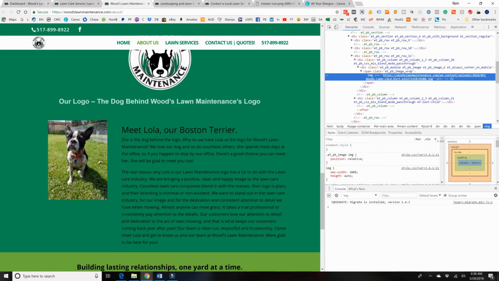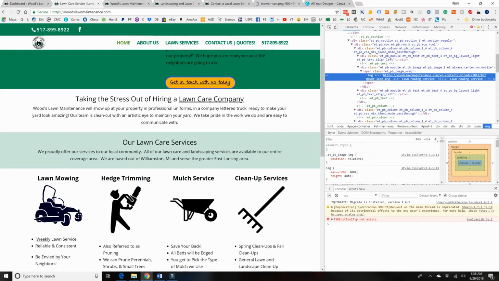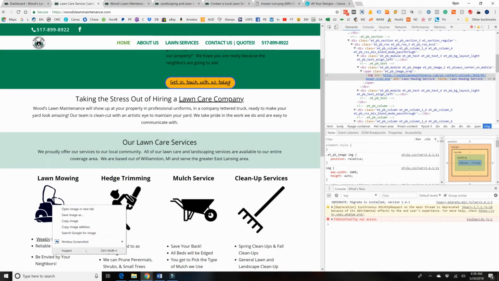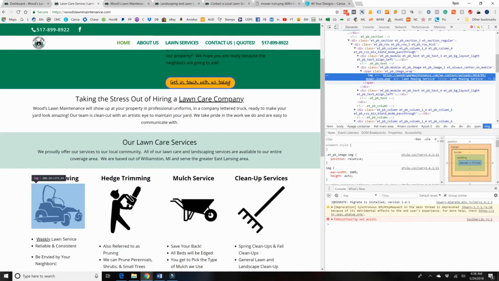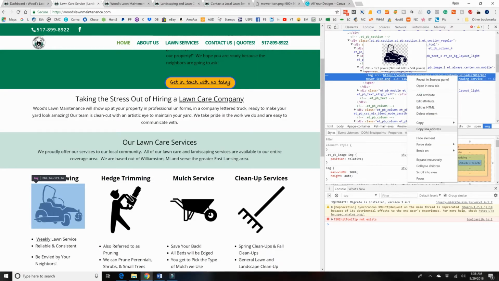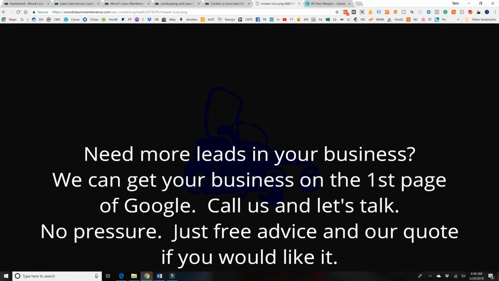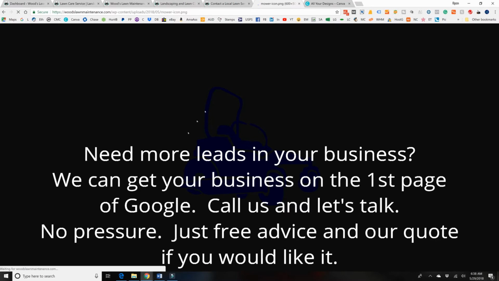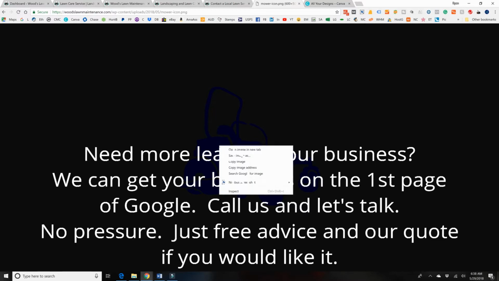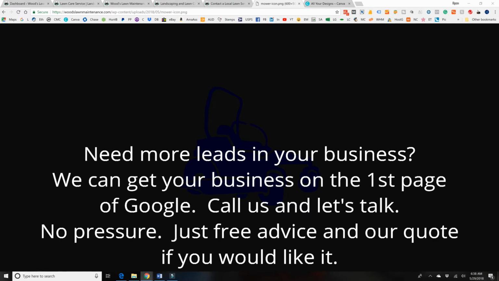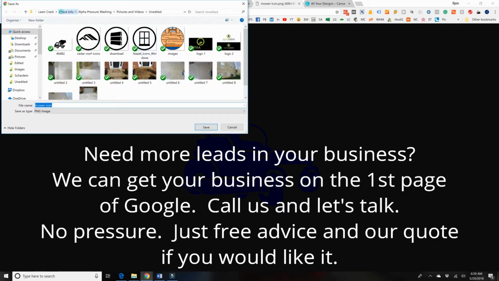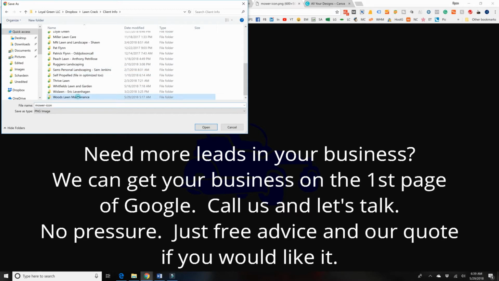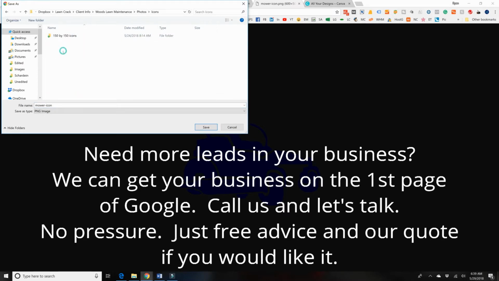So let's say we wanted to do this one right here. If we go inspect on this lawnmower, we can then right click up here. We can go copy link address, and I actually already did it. So then we just paste the address in here, and voila. I know this is hard to see as it's a transparent background, and the icon is almost the same color as the background, but we can click on that and go save image as, and we'll take this to his file folder, and I'll save it.